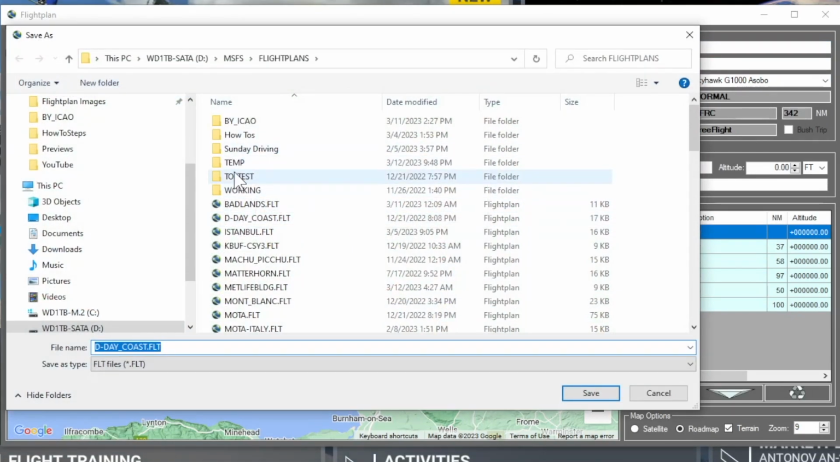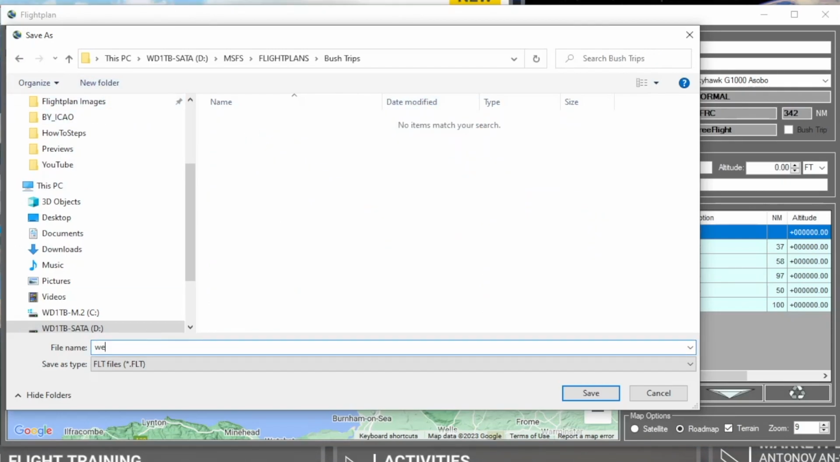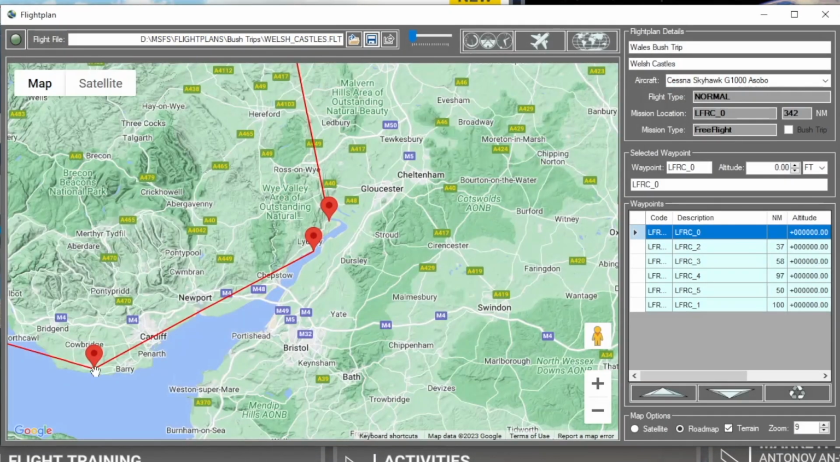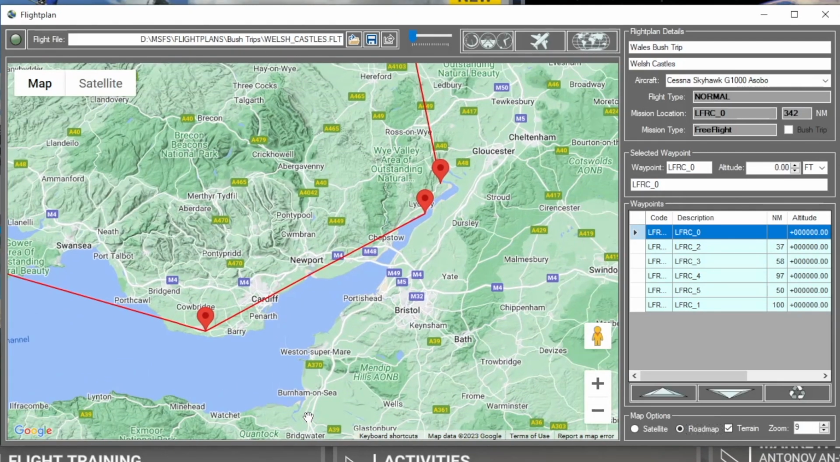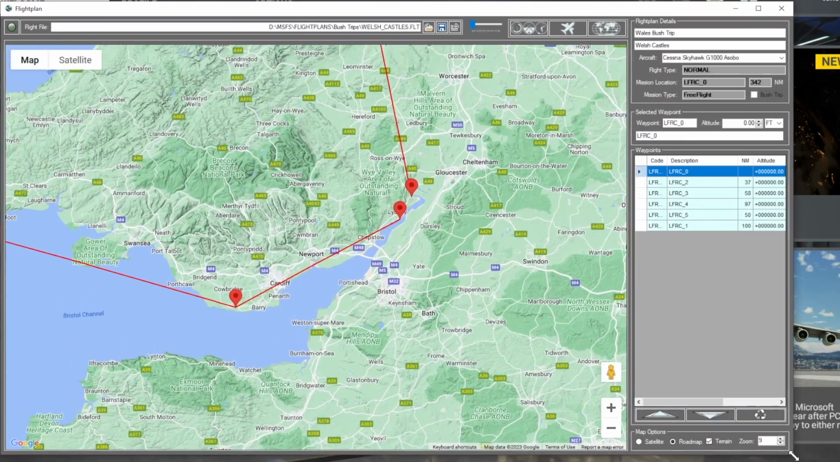Let me go ahead and save since it's still the D-Day coast. Here, let's create a new folder. And now we want to find our sites. I think I want to find my sites before I bother with the airports. Give ourselves a little more screen real estate.